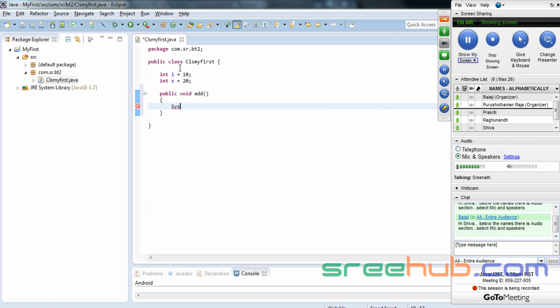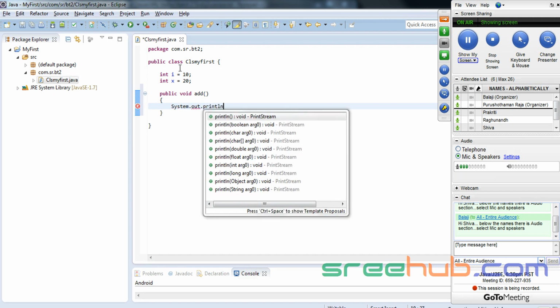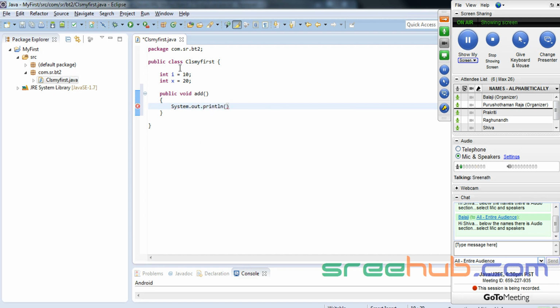I hope you know what is cout and cprint, right? It is the same, which is system.out.println, right? So this is in Java for printing something. If I want to print some hello world, we use this, right? So in Eclipse, you don't have to type in everything.